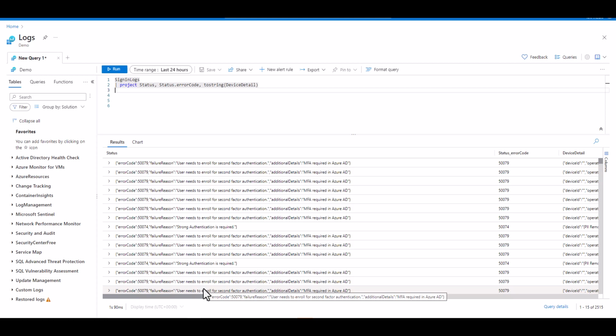If you find a JSON object and you want to parse it, you can always write and test your query to make sure it works. And if you receive an error stating the data type is not dynamic, you can quickly cast it using parse JSON or to dynamic, then continue on.